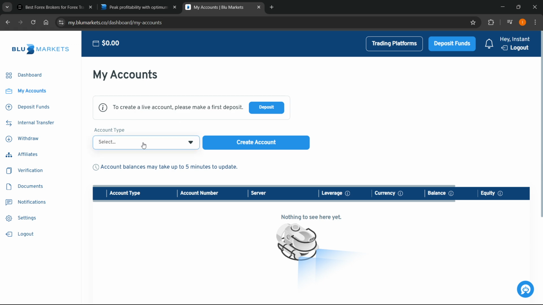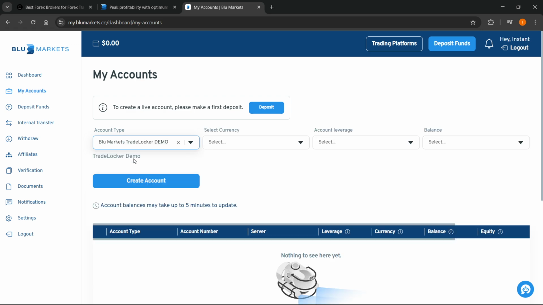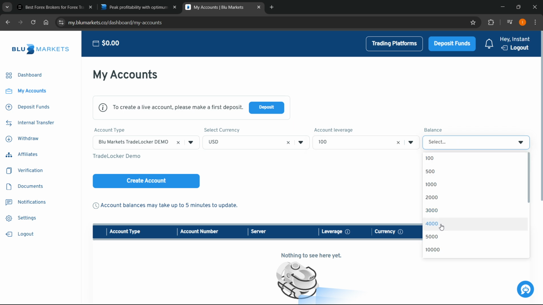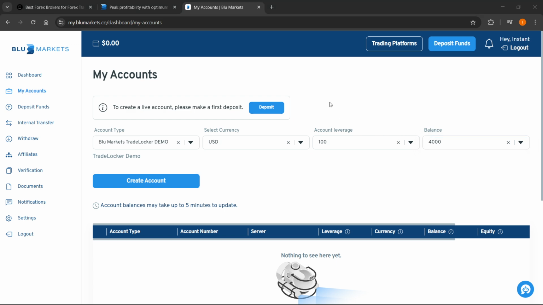For me, I'm going to show you how to create a demo account, but the process is similar. You just have to deposit some money if you want a live account. So for the demo one, click demo. You can select the currency, leverage, and then of course the balance you want. Click create an account, and then to your email, you will get the login credentials for your TradeLocker account.